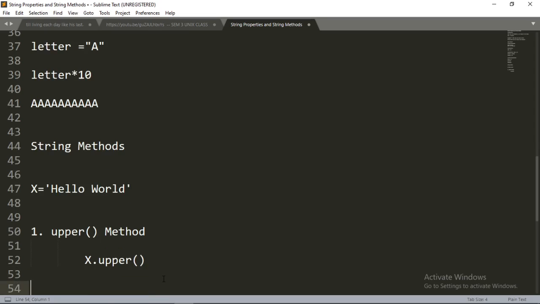number two, I will discuss. Number two is lower. Whatever the string content is, this function will change the uppercase to lowercase. We actually want to change the case of the string. Whatever case it is in, I do not want that particular case; I want to change the case to lowercase. So this is the function we can use.